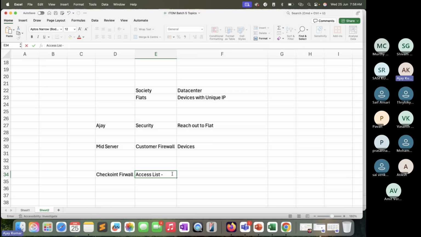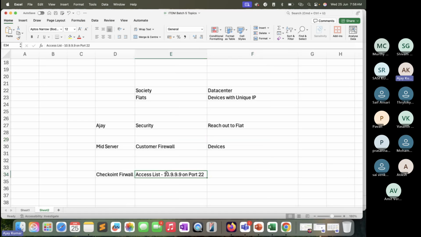So how is he going to do that? Access list 10.9.9.9. He will specifically mention port 22. Simple. So he already did some configuration on the firewall side: on port 22, that particular IP is allowed; on port 35, that IP is allowed; on port XYZ, that IP is allowed. It's just like that.